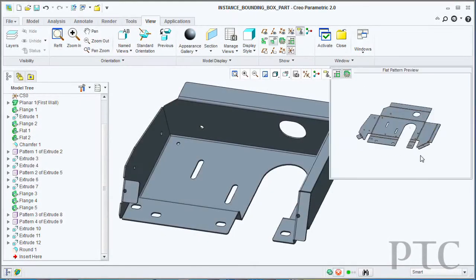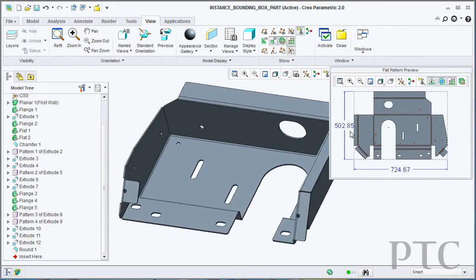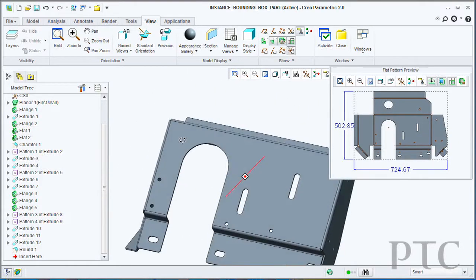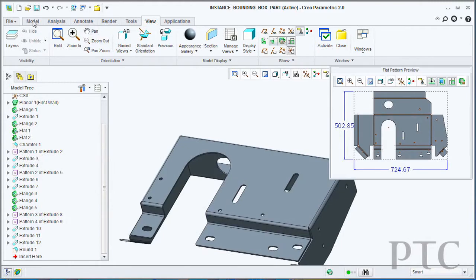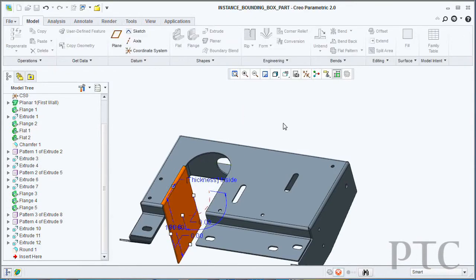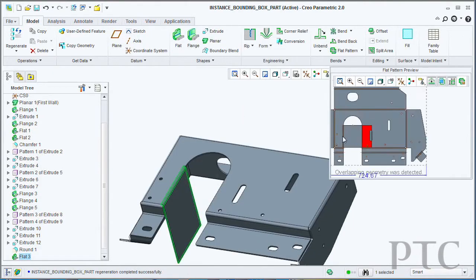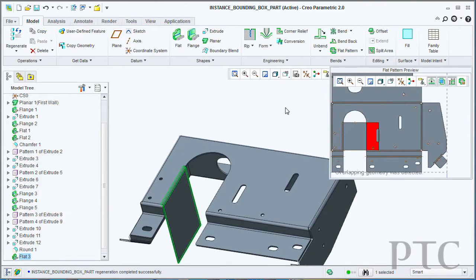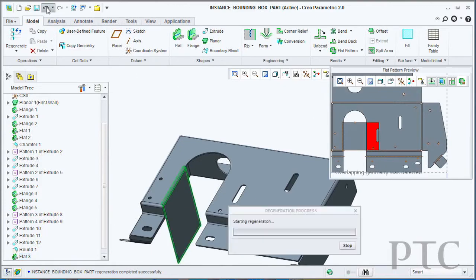Again, from a usability standpoint in sheet metal, we've added a 2D flat state preview. That's a little separate window that will come up in the corner of your Creo Parametric view screen that will give you a permanent representation of what the flat state is. Within that window, it will also tell you dynamically whether you've got any overlapping geometry in the flattened state. That will give you an upfront idea of whether or not this part can actually be manufactured.